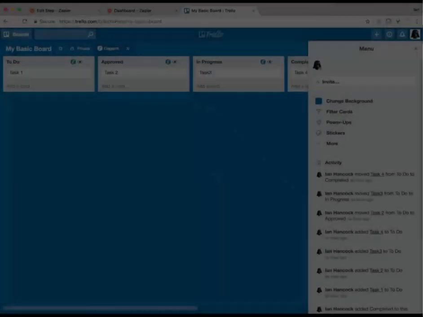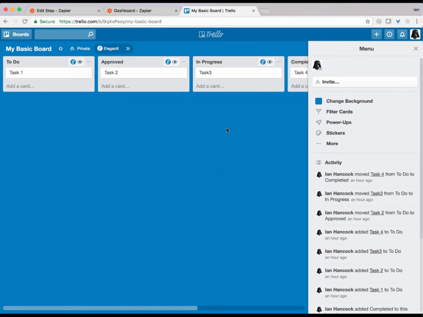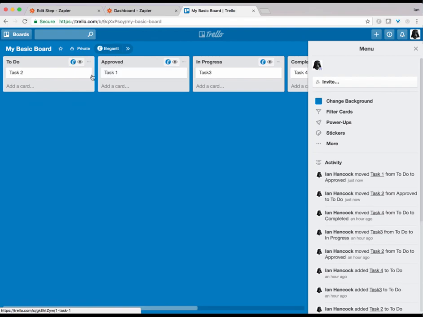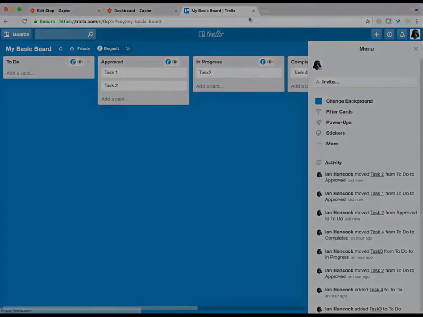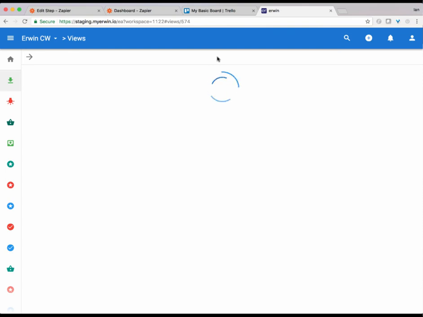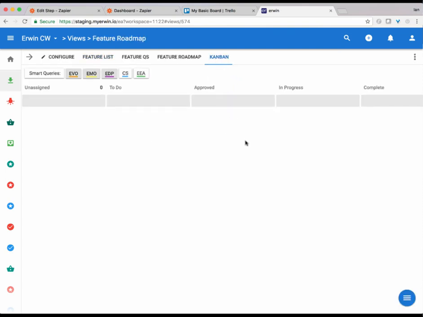What we can do now is go to Trello, and here we have our various tasks. So if we just put that there, and now we're just going to move a couple of tasks into approved. So we'll move that one and that one into approved. Flip across to our page in My Erwin, where we've already pre-configured a Kanban board. As you'll see, there's nothing on there at the moment. Now, that's perfectly to be expected because we haven't actually run the Zap yet.